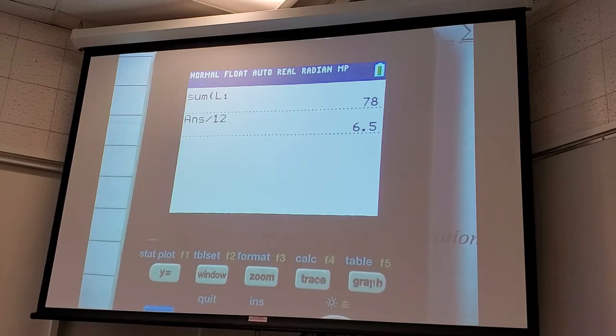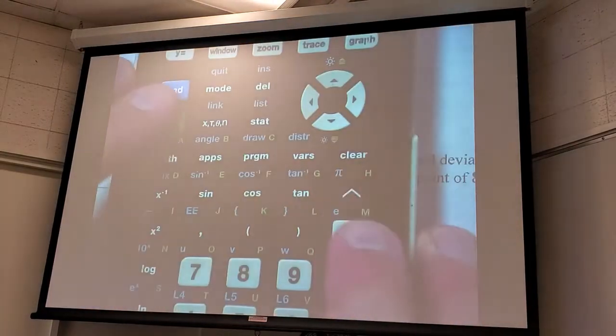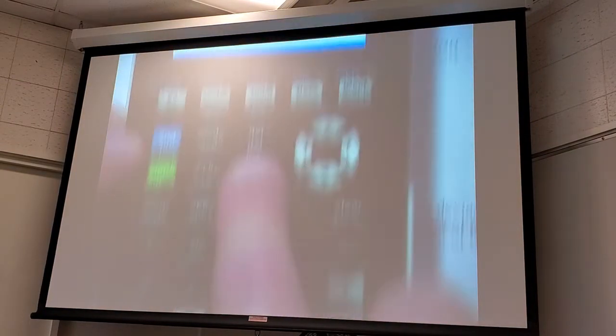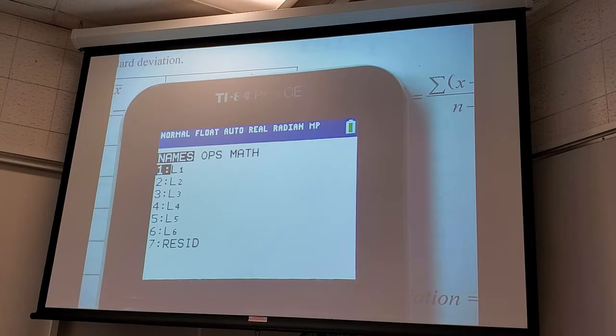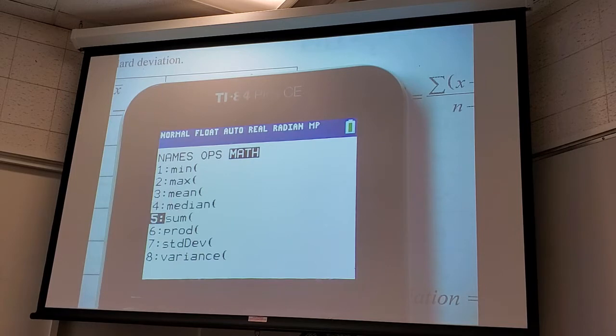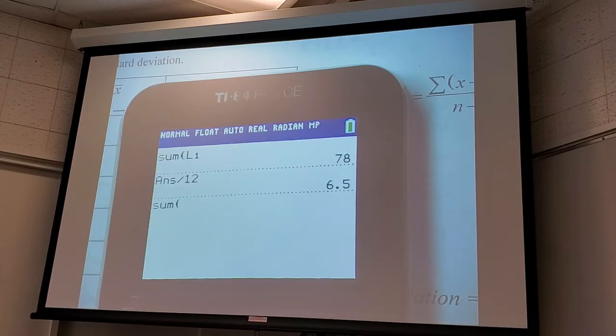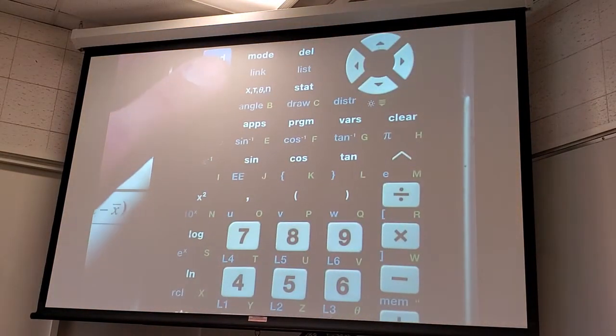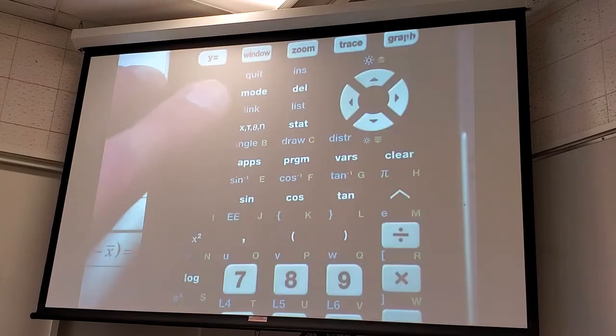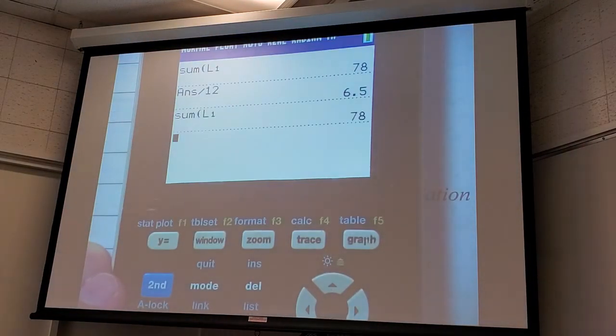How you guys doing out there? Did you get the sum? All right, let me do this. Hit second stat to get to list. You see names, ops, math. I want to do math on a list. I want to sum a list. You with me? And then I want to sum up list one, and that's right above the one button. So I hit second one to get list one. And then I can divide by 12, and I get an average of 6.5. So let me put that down.